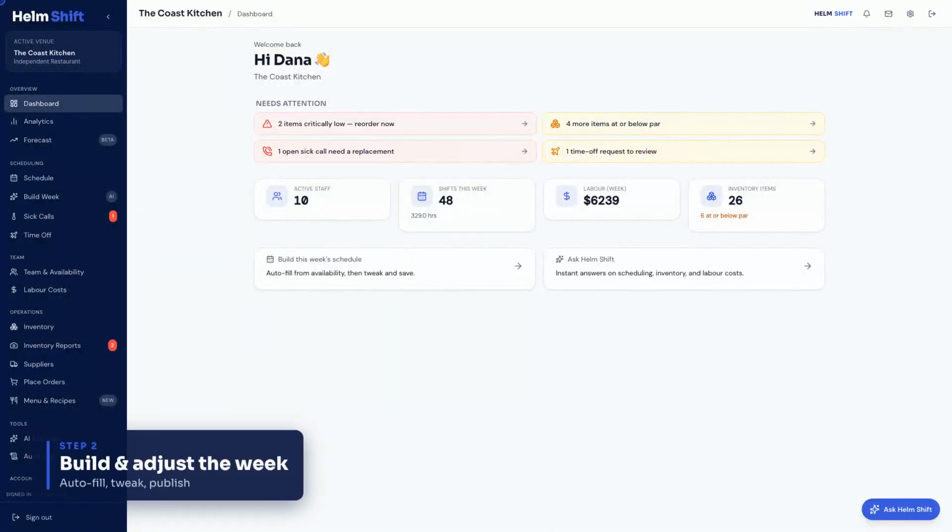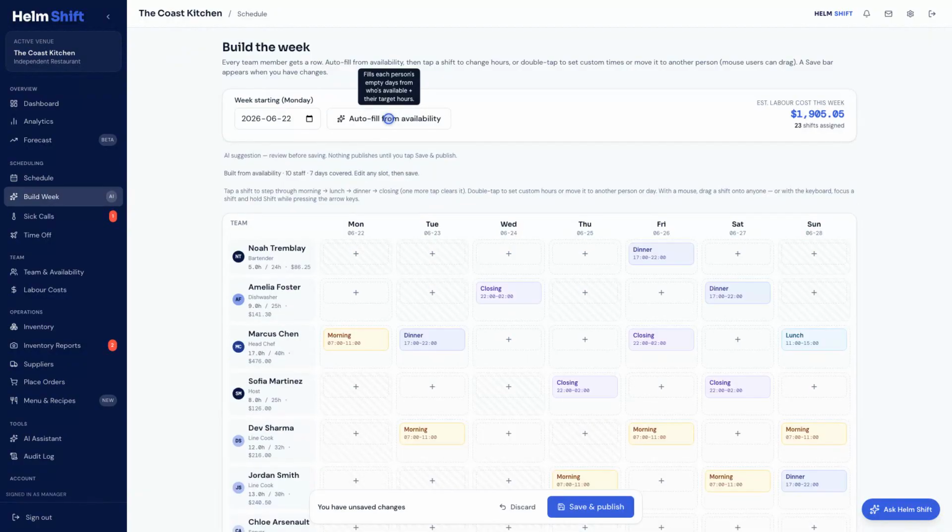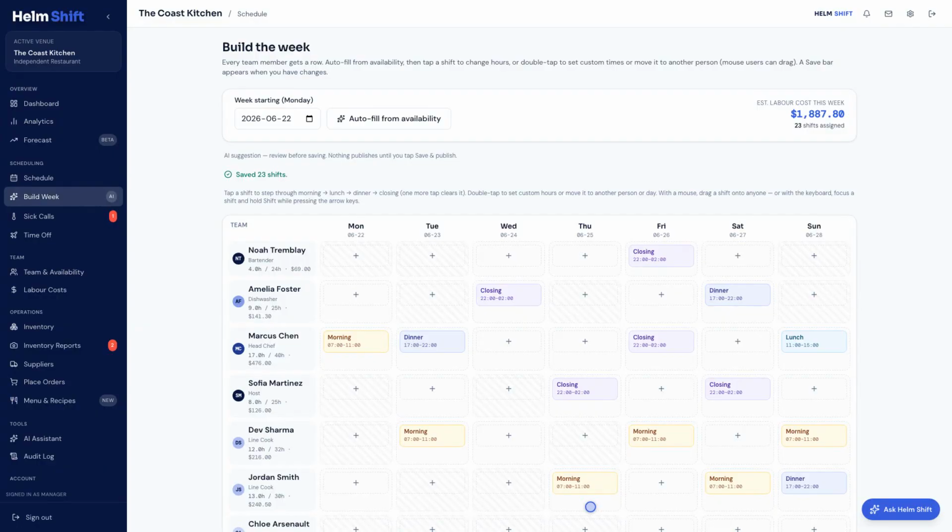Building next week is one tap, autofill drafts from everyone's availability, and the live labor estimate updates with every change you make. Double tap any shift for custom hours or to move it to another person or day. When it looks right, save and publish.